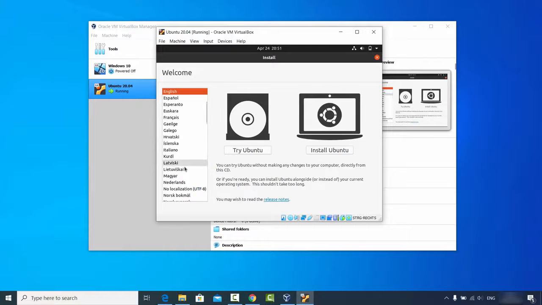So on the left hand side, you can choose the language in which you want to install Ubuntu. You can see many languages are given here, but for now I will choose English as my language, and then I will click on the install Ubuntu button here.